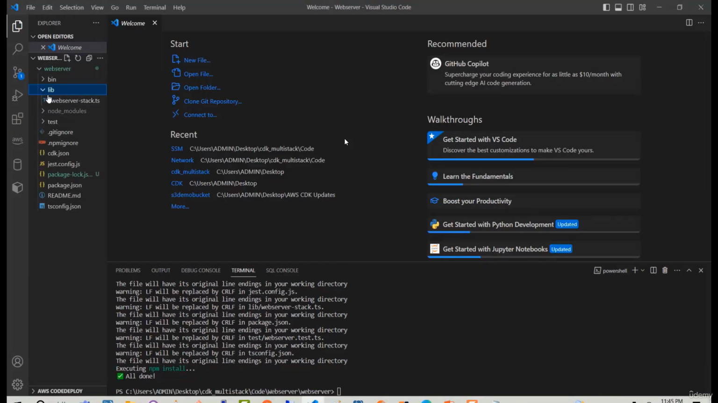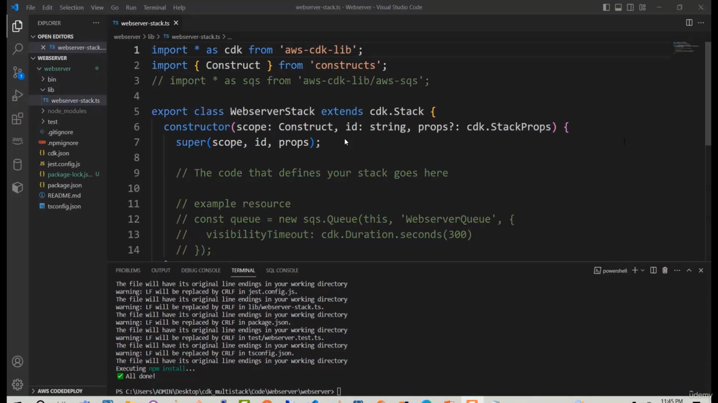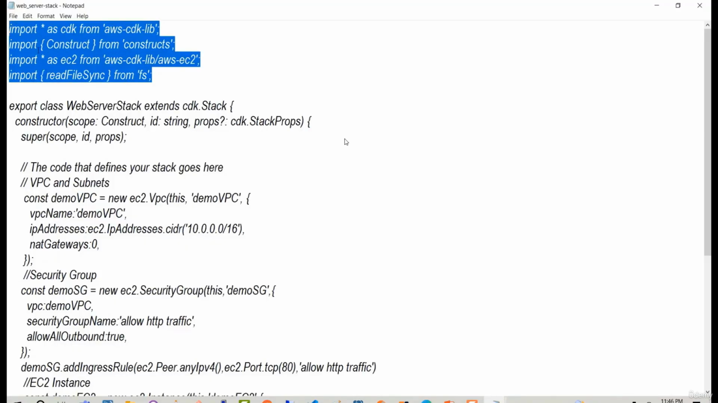So let me just go to this lib folder. Now what we have to do is we have to create the EC2 instance. So we had already done that as part of our use case on web server. So what I'm going to do is I'm not going to write the code again to save time. I will just copy the same code and then make changes to that code. You can see the imports that we have. So I'm just going to do the same imports.